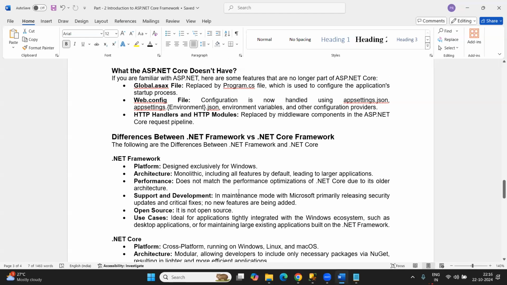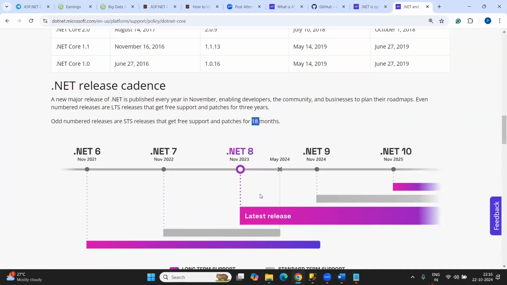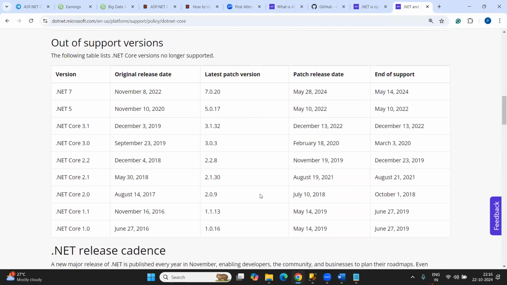But sir, does it mean we cannot create applications using .NET 4? So .NET 4 means what? Is there any .NET 4 in this list? No, not in the list, but .NET 4 in the sense .NET Framework. .NET Framework means that is a completely different story altogether. .NET Framework 4 has no relation with ASP.NET Core.